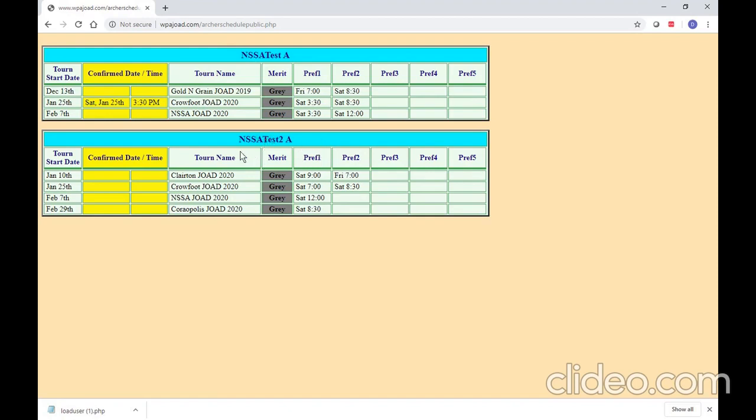So it's the same way with scoring. Now, if it's a public link, then I just don't give the last name. So you can see in here what their schedule is. And I did put some preferences of these tests, and I even confirmed one for the Crowfoot JOAD. But we'll go into a lot of that in scheduling.